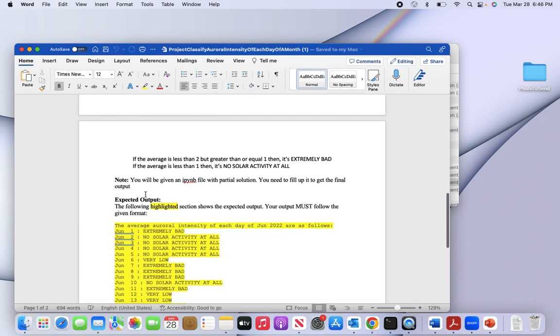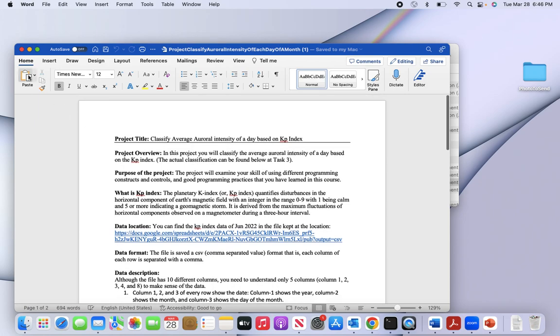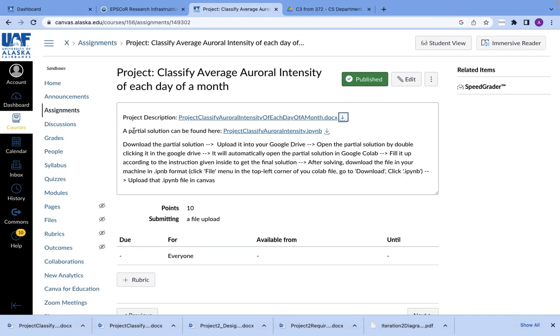And at the end of this document, I have given some expected output. Anyway, I hope you can figure out how to open this Word document. Now, in this project, I have provided a partial solution for you from where you can start working on it. That partial solution can be found in this link. So, what you have to do, first download this file.